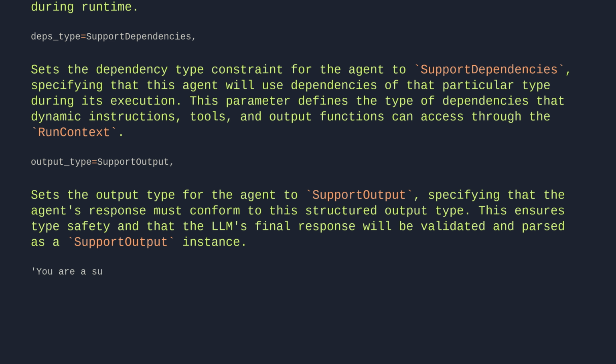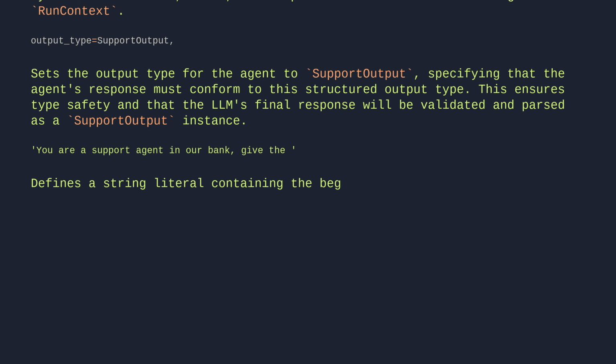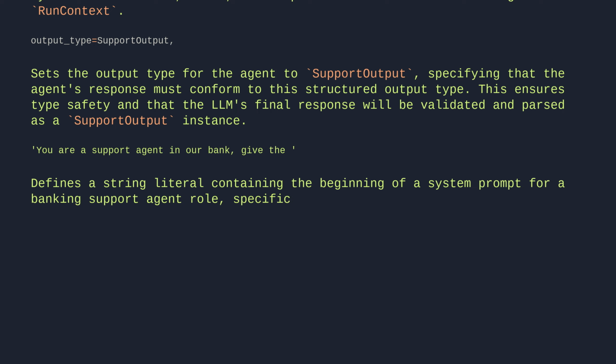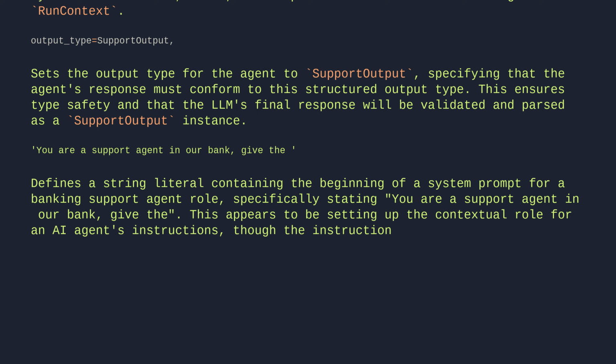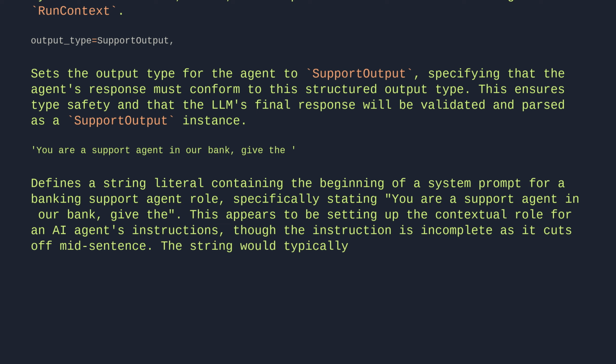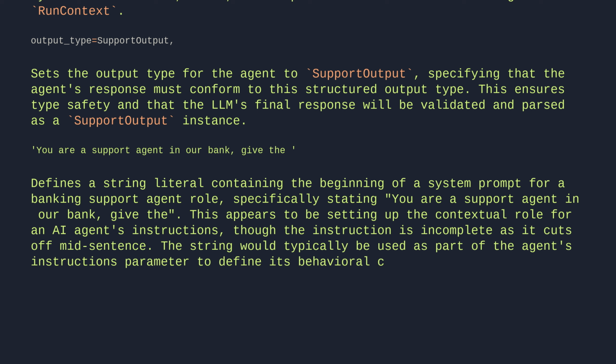You are a support agent in our bank. Give the. Defines a string literal containing the beginning of a system prompt for a banking support agent role, specifically stating, "You are a support agent in our bank. Give the." This appears to be setting up the contextual role for an AI agent's instructions, though the instruction is incomplete as it cuts off mid-sentence. The string would typically be used as part of the agent's instructions parameter to define its behavioral context.